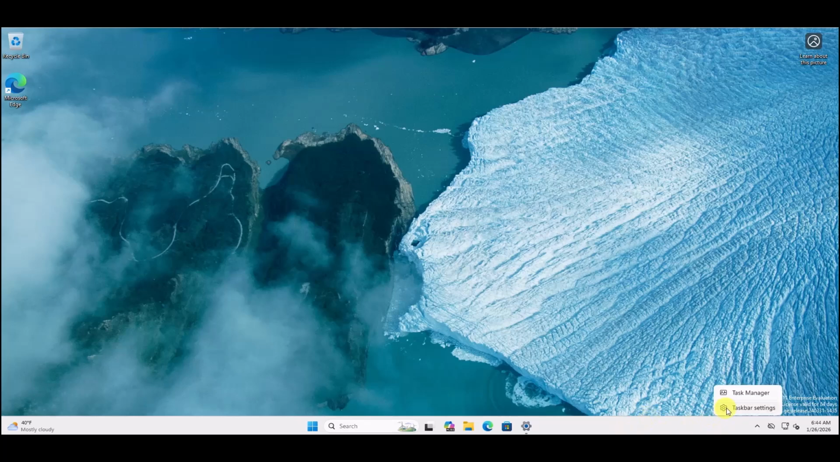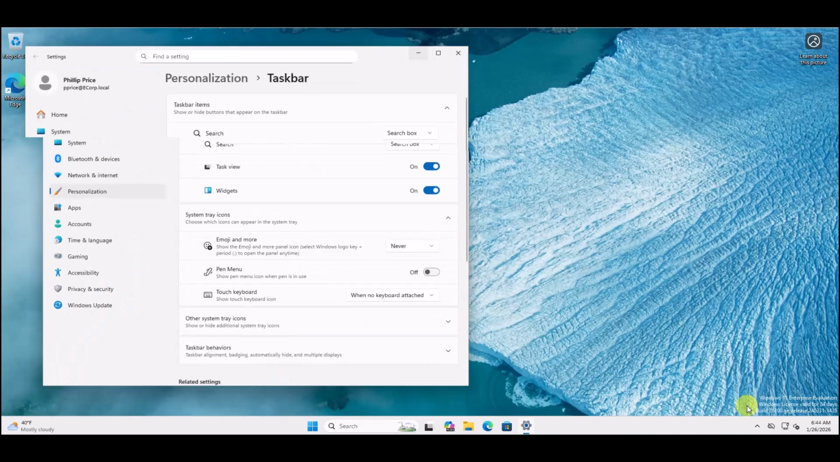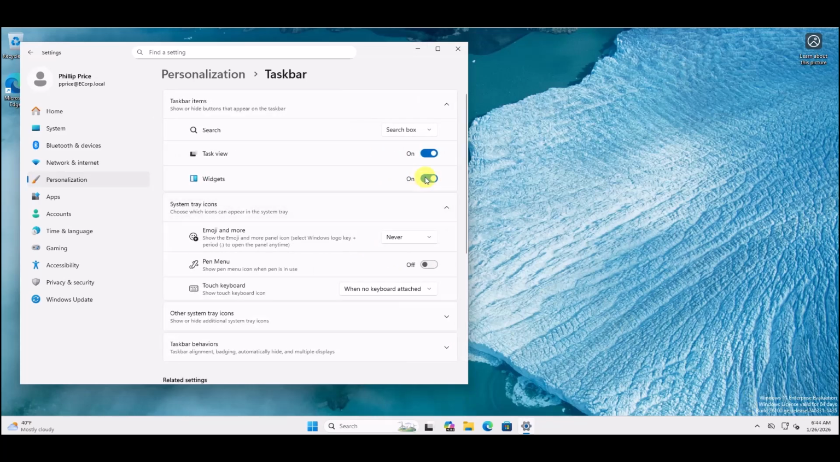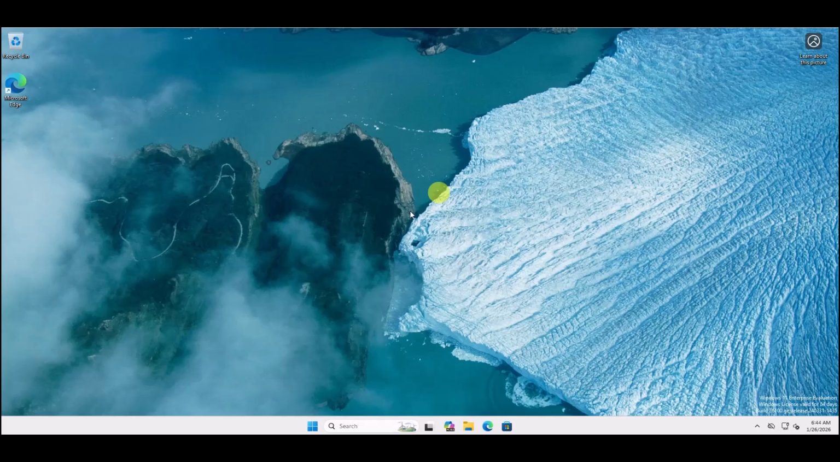So to disable the widgets, you can just right-click on the taskbar, go to taskbar settings, and then turn widgets off. Now this helps because widgets continue running even when you don't open them. Disabling them frees up the resources for your lab. And I would suggest doing it not only on your host, if you're using a Windows system, I would also do it on your Windows VMs because once again, you're freeing up resources.